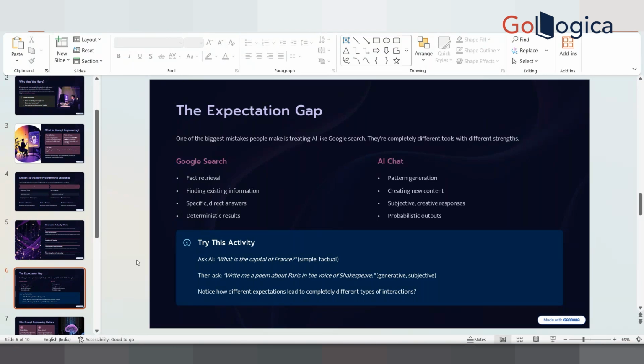While searches are specific and direct, the AI chat is subjective and has creative responses. Google search gives deterministic results. AI is basically probabilistic outputs, that is, what may happen or what might happen as an output. Okay.